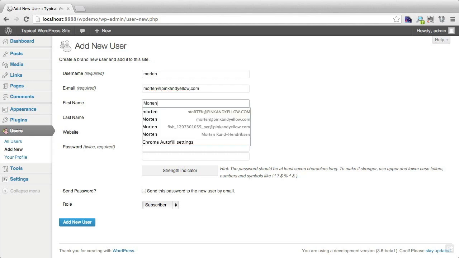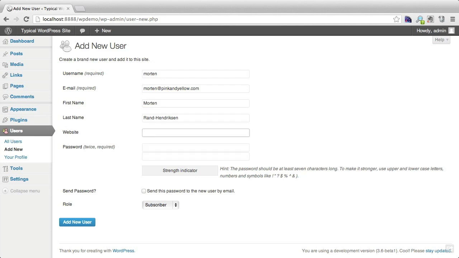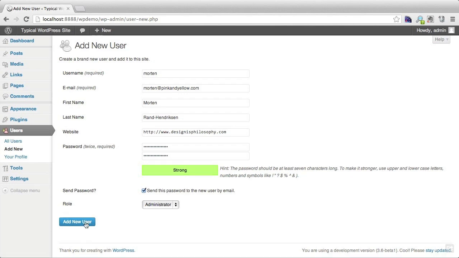And then you can set your name and your website if you want to. And you need to set your password. And here it's important to set a really strong password, meaning it's a password it'll take a long time to guess. So I'm going to set a really long one here. It's a good idea to send yourself the password, and this will be sent to the email address you provide at the top. And then finally, you need to set the role to administrator. And this is really important because you're now making a new administrator account. So with all this information set, I'm going to click add new user.